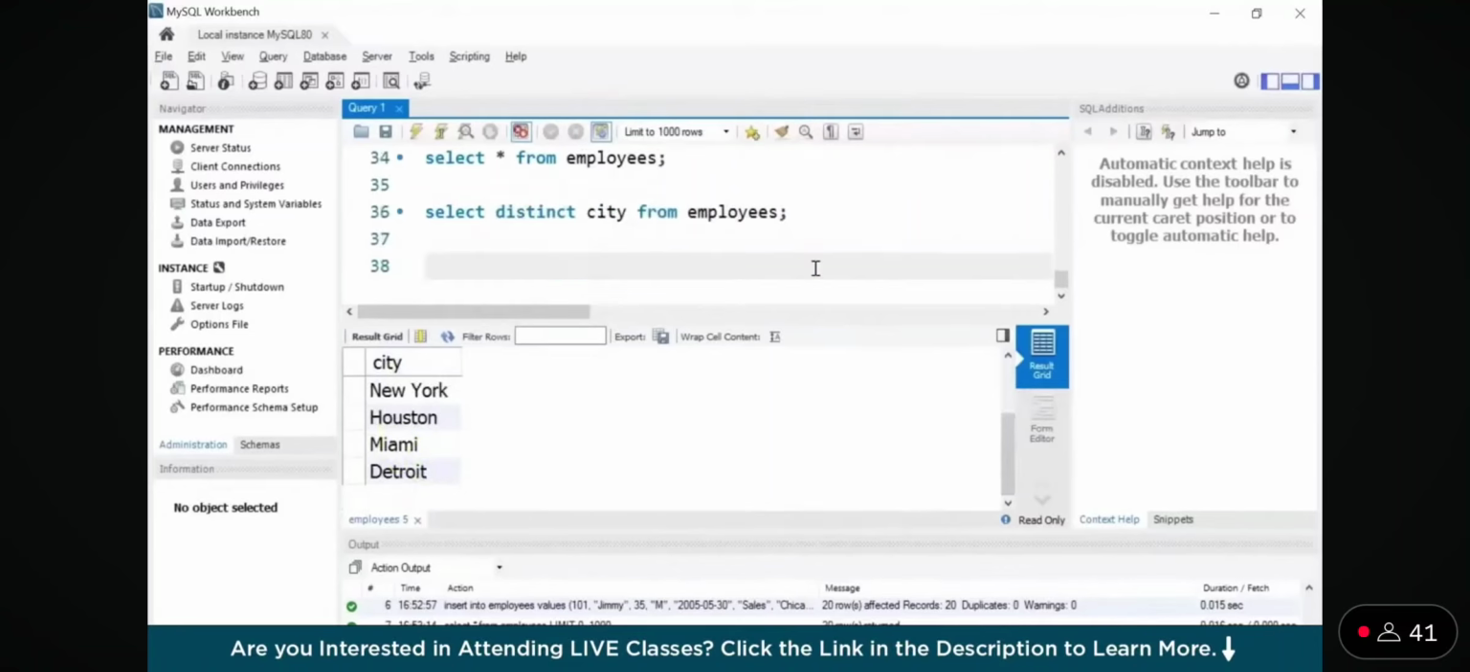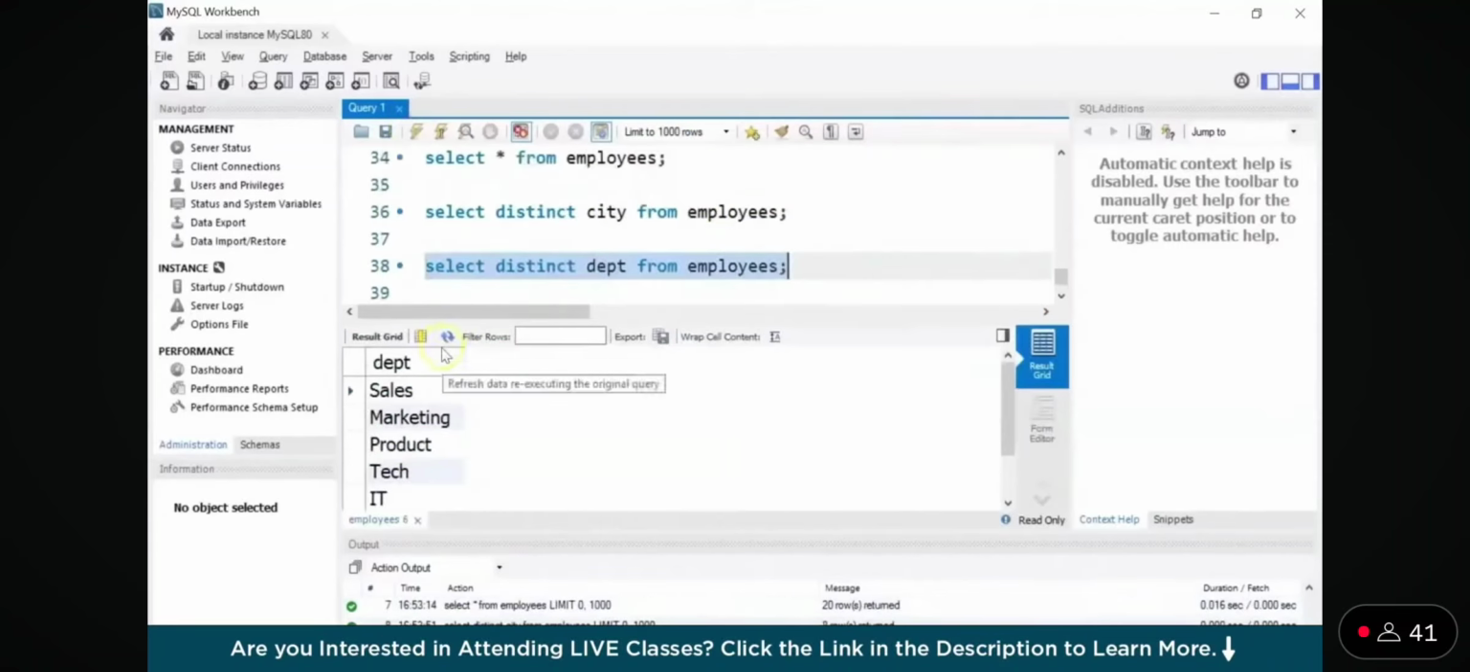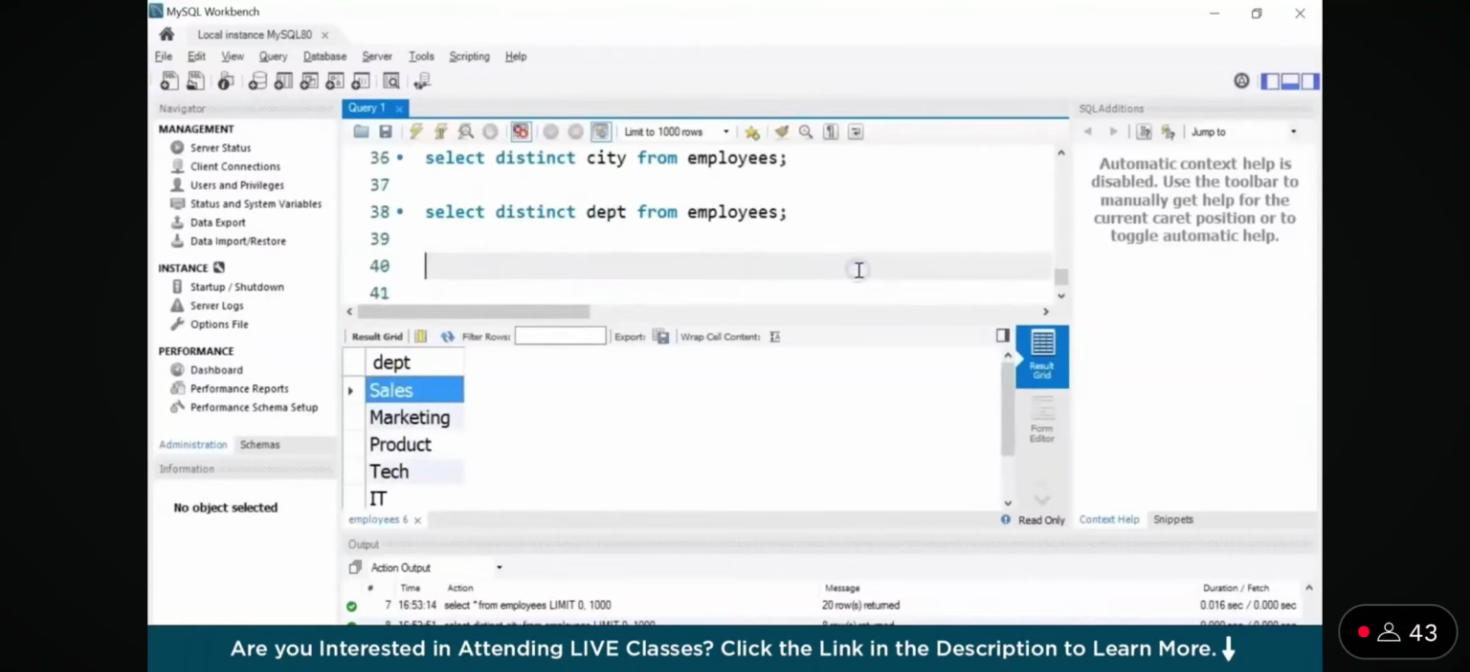Now let's say you want to know the total number of departments that are present. So you can use distinct department. If I run this, alright, you can see we have 7 rows returned, and here are the department names. So we have sales, marketing, product, tech, IT, finance, and HR.